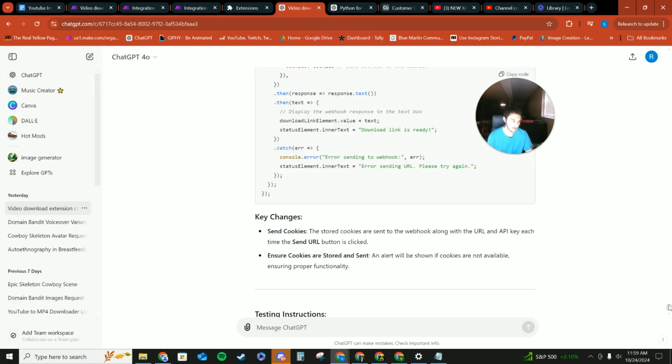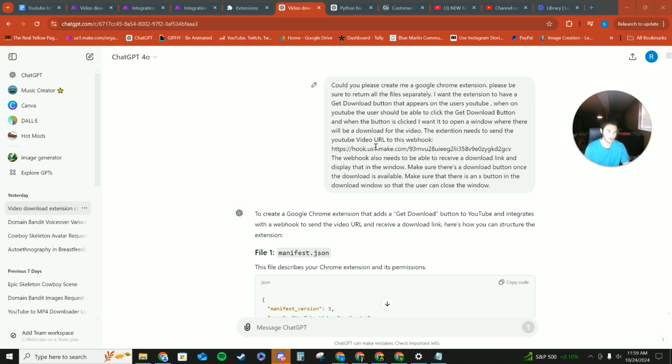If I go all the way back to the top, where I started, I asked: could you please generate me a Google extension? Please be sure to return all the files separately. I want this extension to have a get download button that appears on the user's YouTube. When on YouTube, the user should be able to click the get download button, and when clicked, I want it to open up a window with a download for the video. The extension needs to send the video URL to the webhook, and the webhook also needs to be able to receive the link and display it in that window, with a download button once it downloads. That's the basic starting block of what I did here.